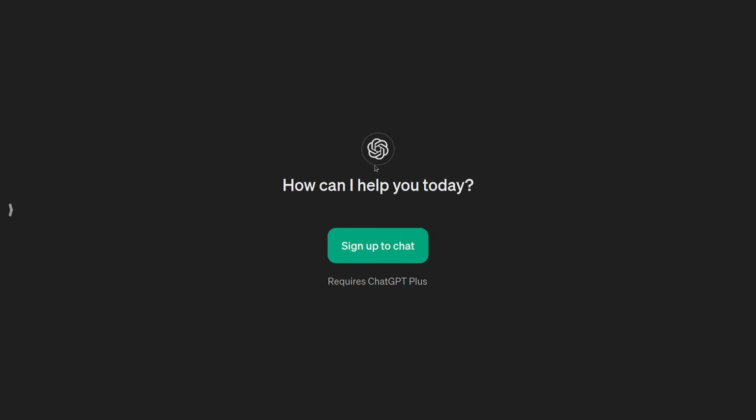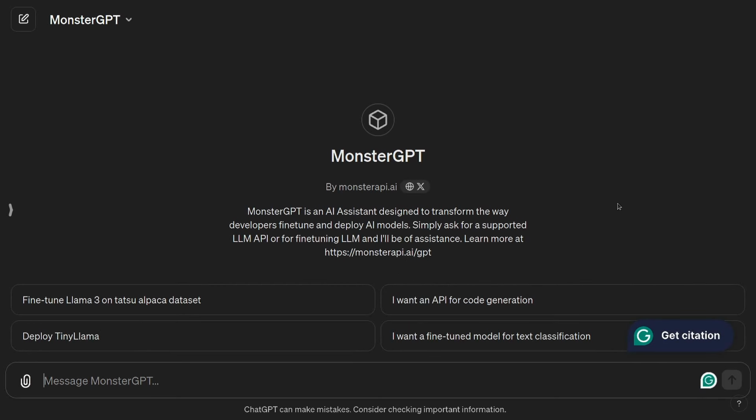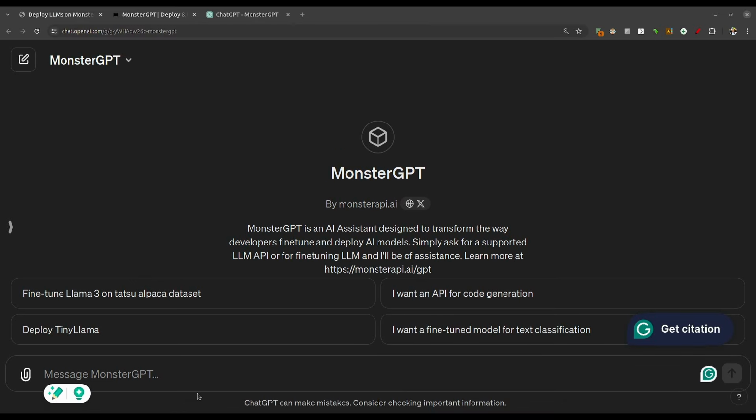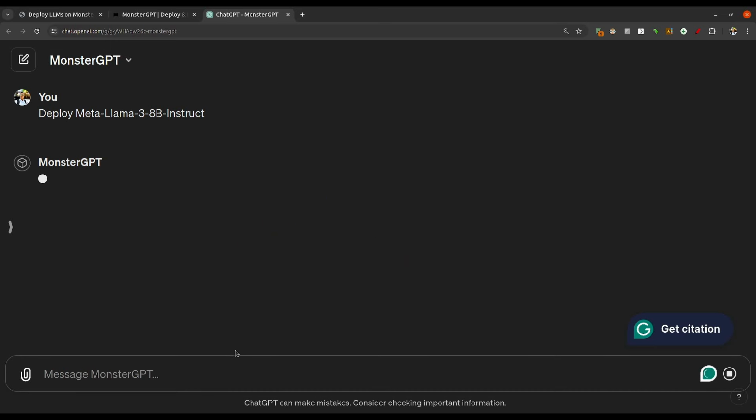And it will take me to my ChatGPT window. Yep, so it has automatically taken me to my ChatGPT window. Here, all I want to do is let's deploy Llama-3. So I will only tell it: deploy Meta Llama-3-8B instruct, and then send it to ChatGPT.